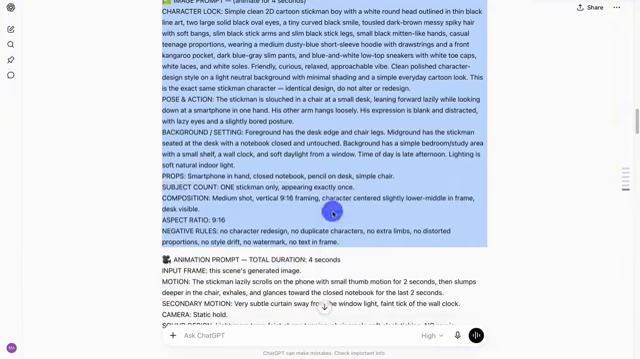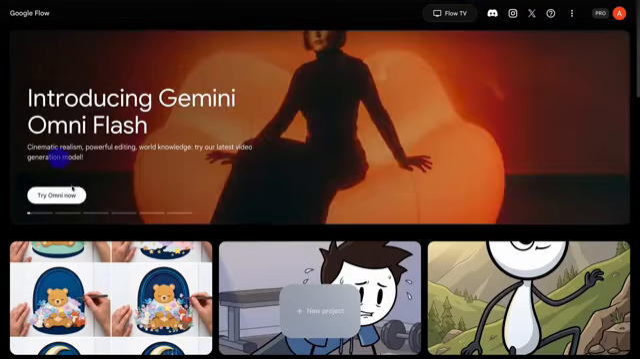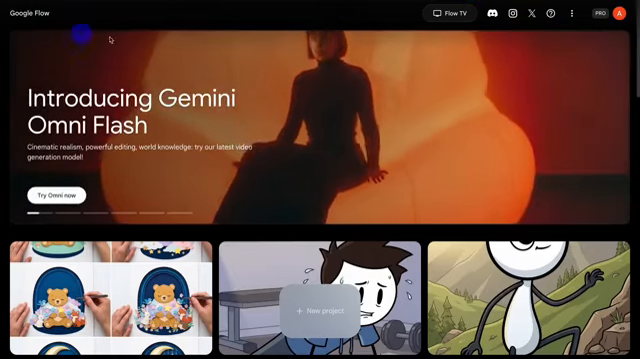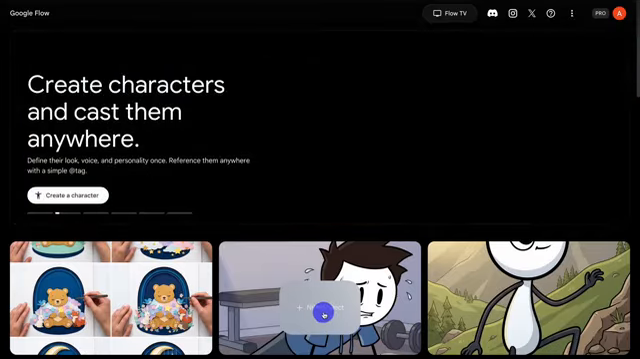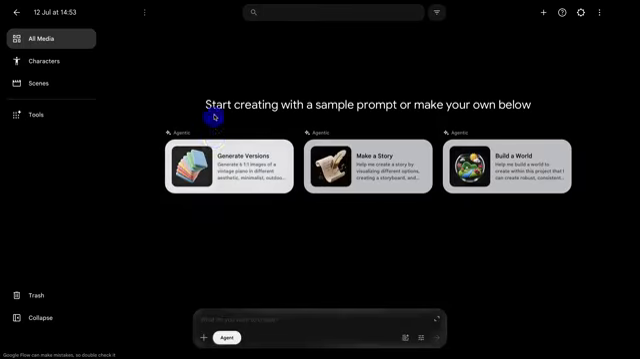Once you copy it, we're going to head over to Google Flow. Once you open up Google Flow, you should see an interface that looks like this. Now, all you have to do is click on New Project. Once you click on New Project, you'll be taken to another interface.